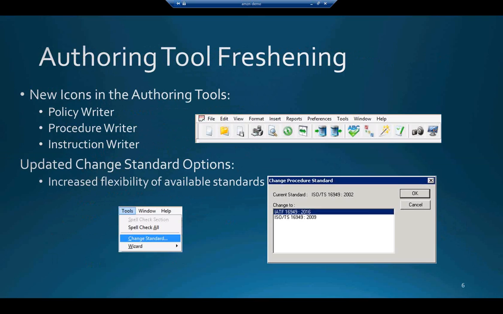And in the policy reference or standard reference section of either your procedure or your instruction, it will cut the current standard and replace it with a structure with checkboxes with all of the new elements. So you'll be able to select which elements you wish to apply.